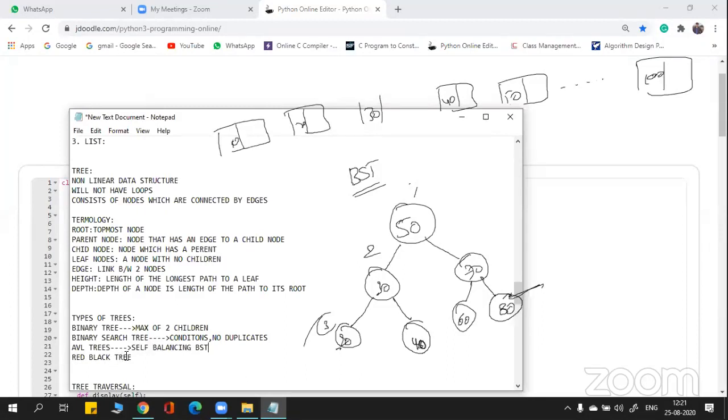So why is it called AVL? It is based upon the creators who invented this tree: Adelson-Velsky and Landis. Based upon its inventors, it was named the AVL tree. It is called a self-balancing tree. So what is the meaning of a self-balancing tree? Any answers?